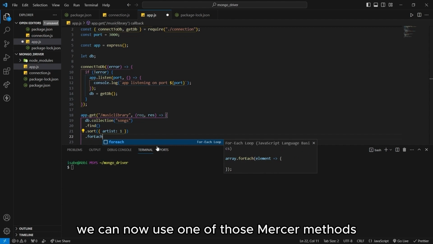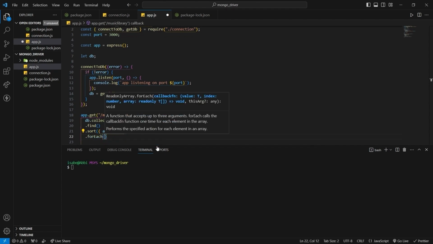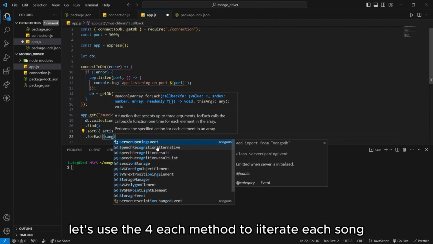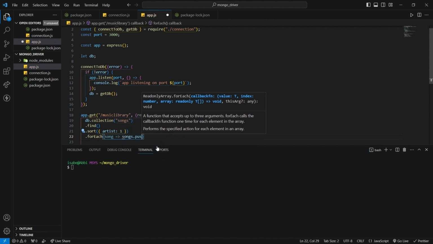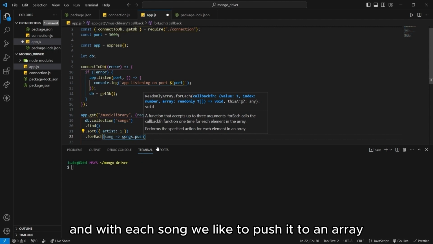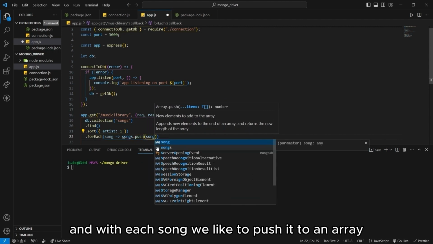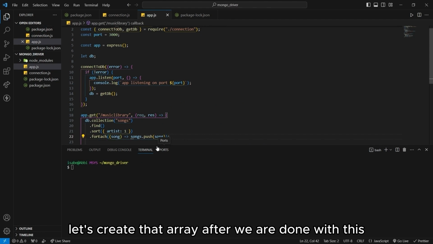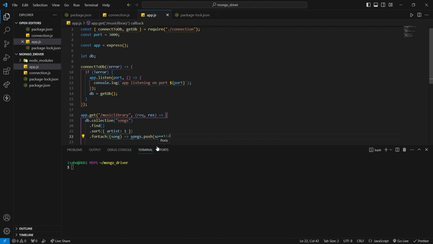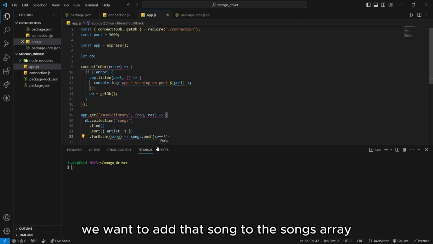We can now use one of those cursor methods. Let's use the forEach method to iterate over each song individually. With each song, we'd like to push it to an array. Let's create that array after we are done with this. So each time we iterate over a song, we want to add that song to the songs array.